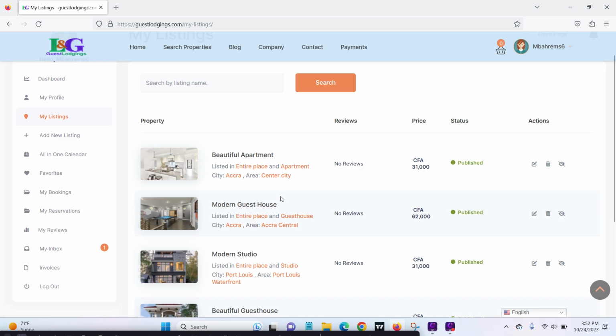Because we are doing our training, as I said, you have to list properties in your host account, then sign in to your guest account to book the specific property that you listed in your host account. That is for the training. But on a normal business day, a guest can book any property on the platform that he or she wants to rent. So there are no restrictions.